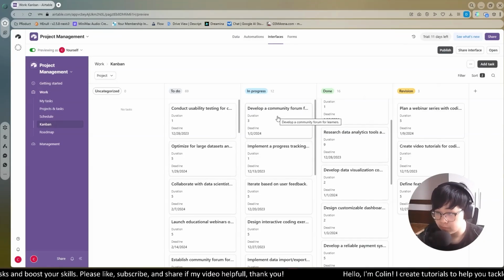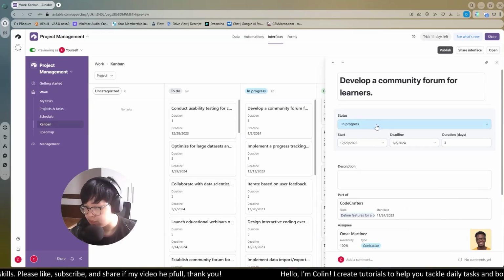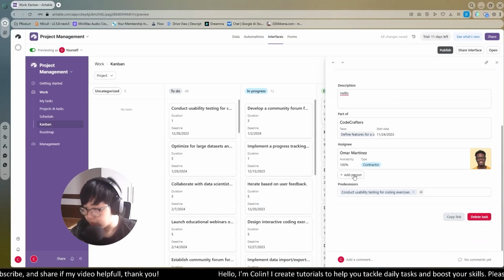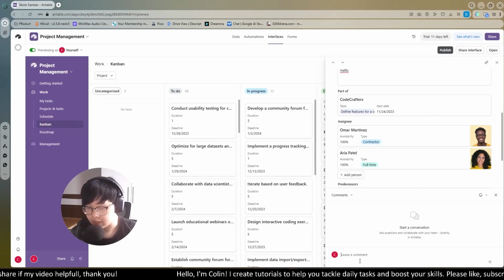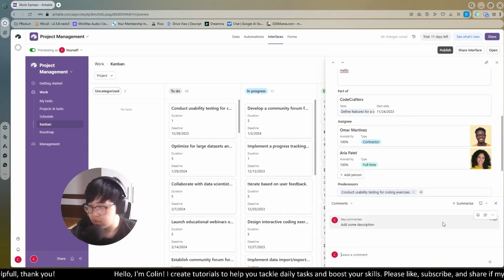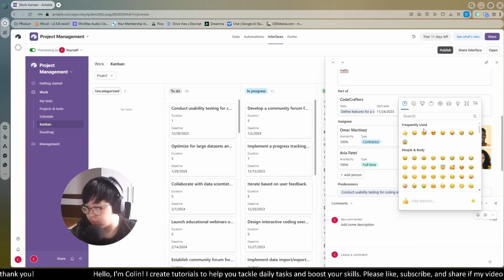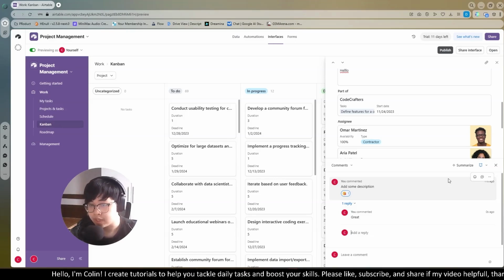You want to see more information, you click on the task and you see every kind of information in this task. You can see here, this one is status in progress, this one is start date, end date, or duration days. You can add some description as well. You can add some person as well, like I can choose Arya Patel. I can also leave some comment right here to collaborate with other people. There's some description. Okay, and the team member can give me some reaction or give me a reply. It's very easy to collaborate with each other.